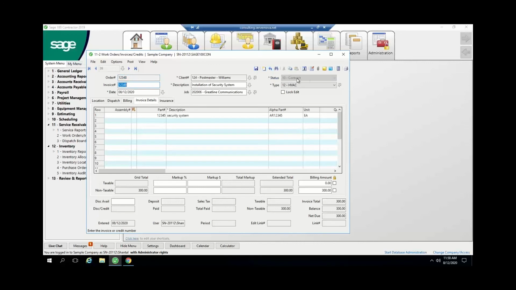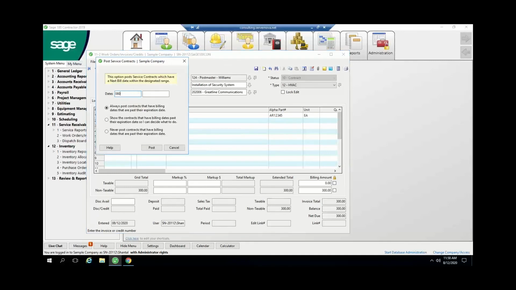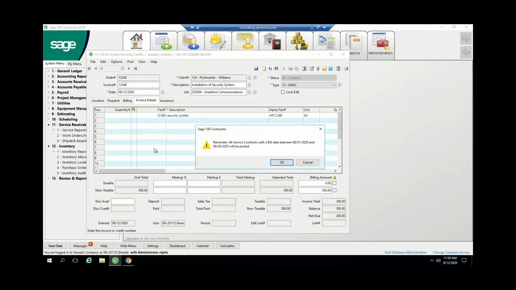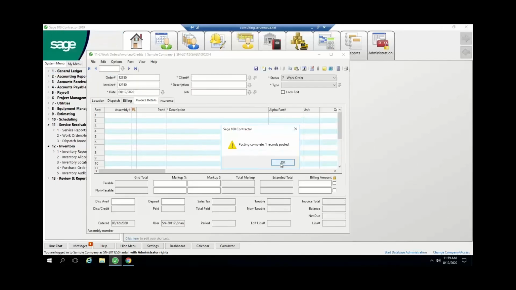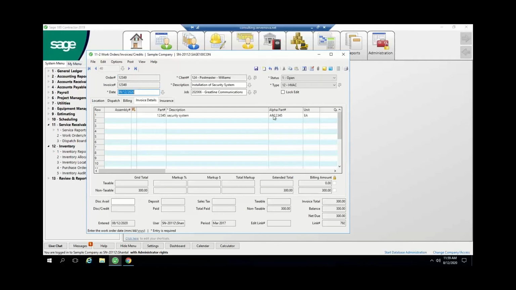And I saved it right now as a contract, right? Once I'm ready to go ahead and bill this particular item or bill this particular contract, I'm going to post it. I've performed the work and installation, and I'm going to go ahead and post this service contract. Just telling me that they're all going to be posted. One record posted.